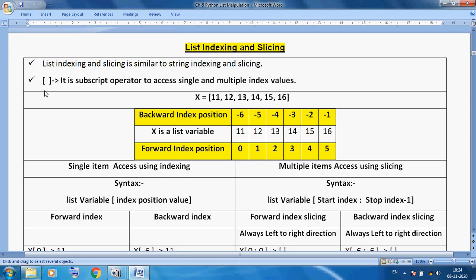We must use the square bracket operator. It is a subscript operator to access single or multiple index values. Here I am giving one example. You can see here I am using x. X is our variable. This is a list variable.